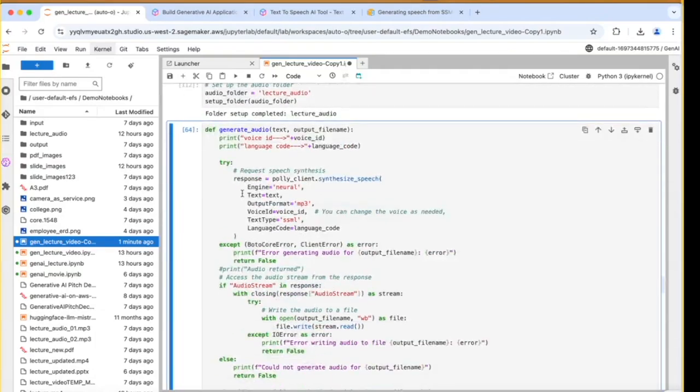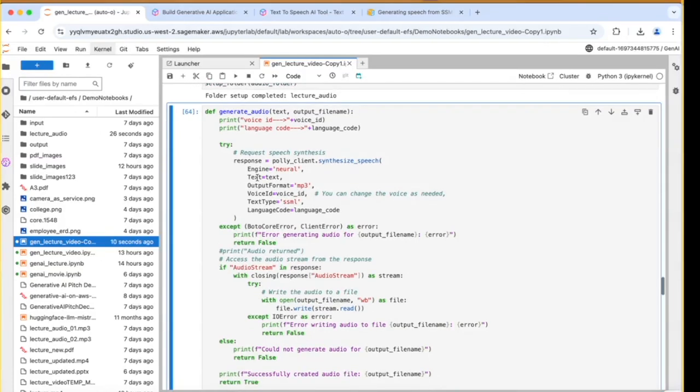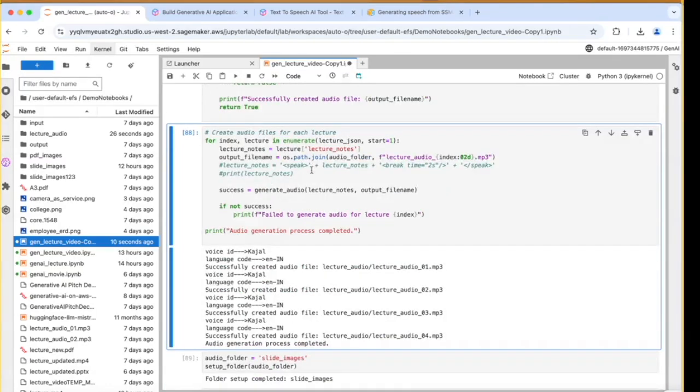Now here, as you can see, the next function is basically going to generate the audio for us. So here we are just using the Polly client synthesize speech API. We are using the neural engine as a part of this demo, and the output format is MP3. And since we have SSML tags out there, that's why we are telling it that there is a text type and then the language code in here. So let's initialize this function.